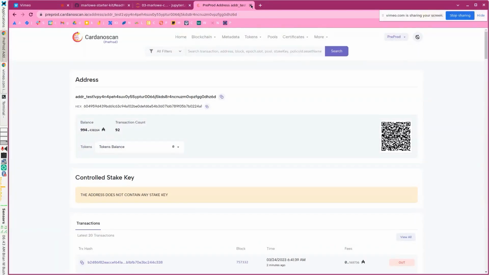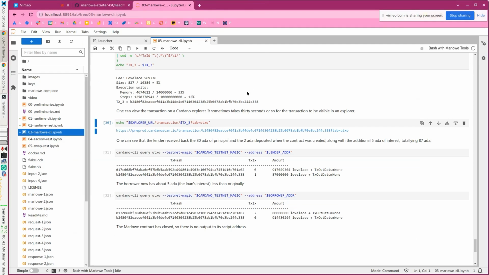So that's basically the contract. This is running it without the Marlowe runtime, so you've got to keep track of all the UTXOs yourself. The runtime is not there to do that for you.